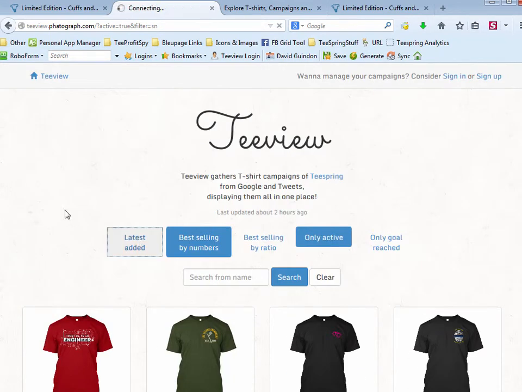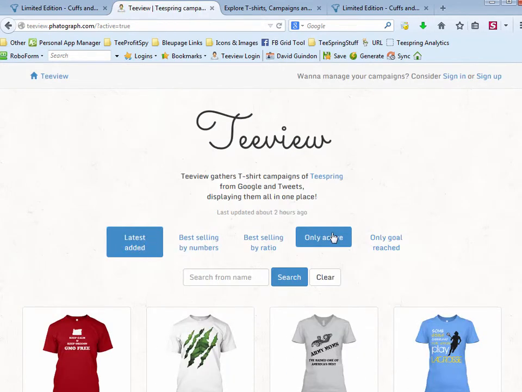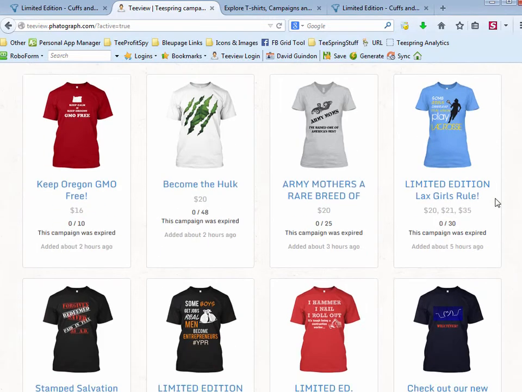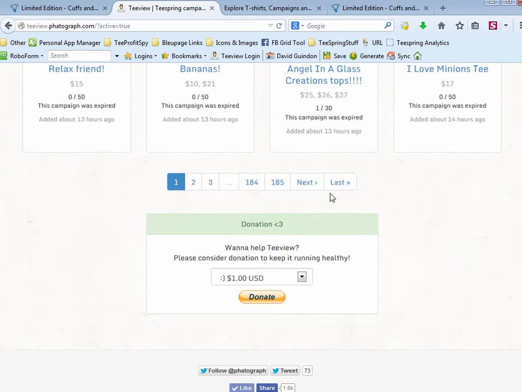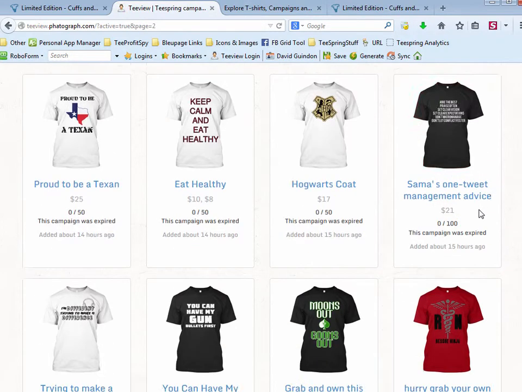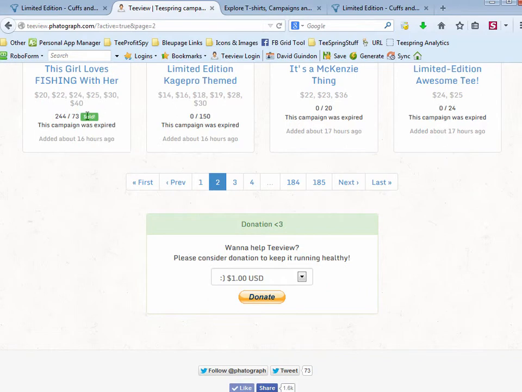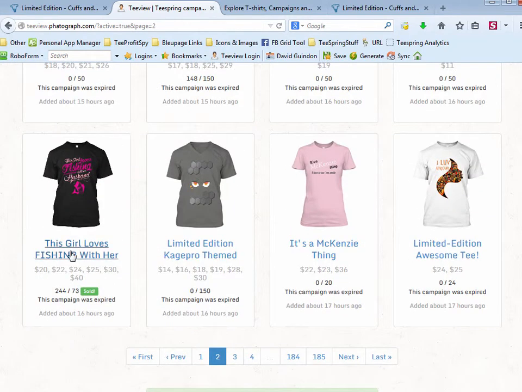But like I said, what I like doing is going to latest, and I see only active and the latest added. I'll quickly go through here, just keep nexting through, then go to the next page until I spot one that's getting sales. So this one's getting sales right here. This is one that broke out real quick, most likely.